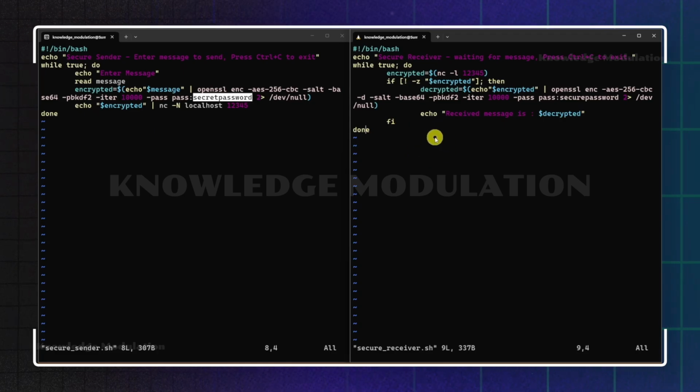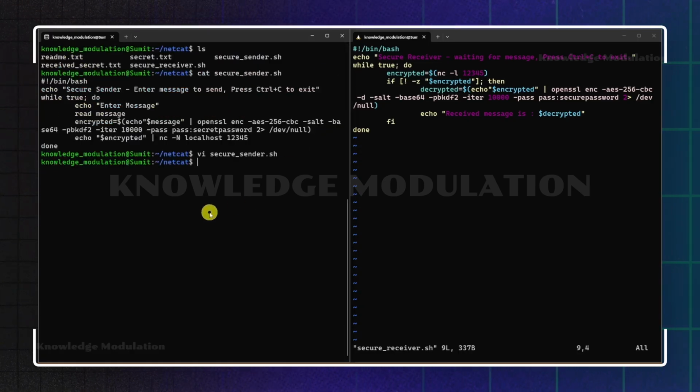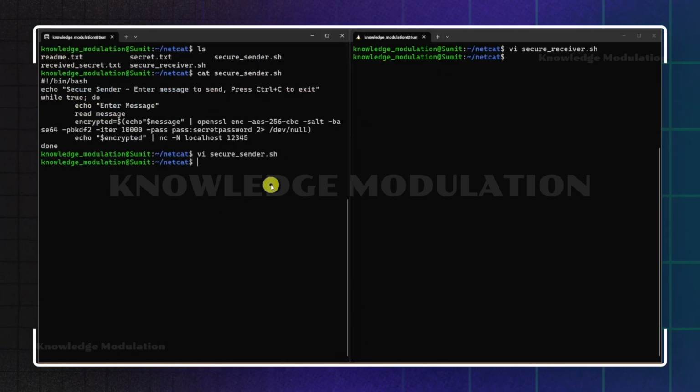So we have created this script. Don't worry, I will provide you the script in the description, or you can take a snap of this. Okay, I will open this terminal now. So these two scripts are created just to send and receive messages in encrypted format.